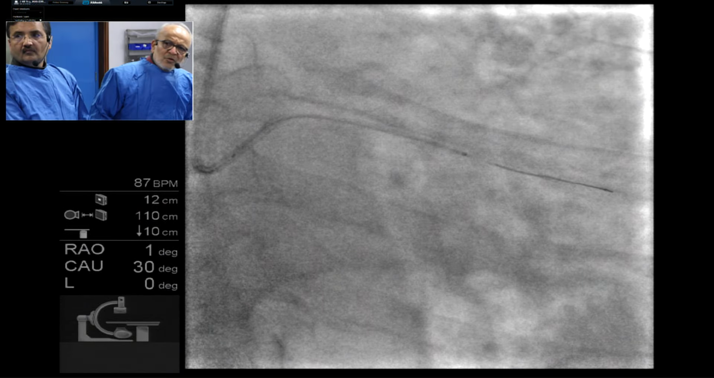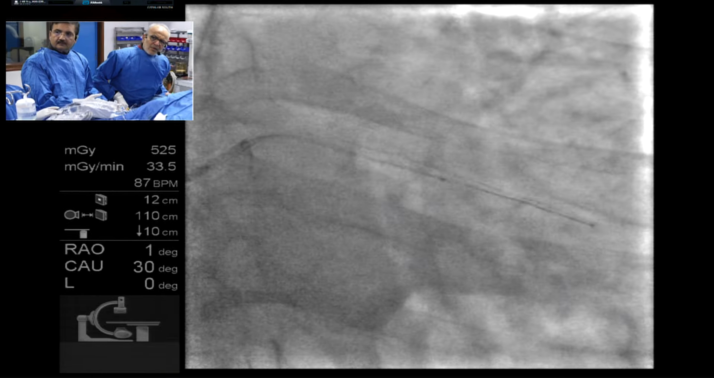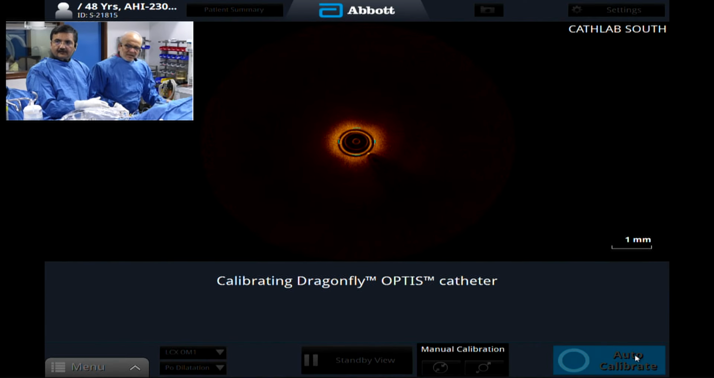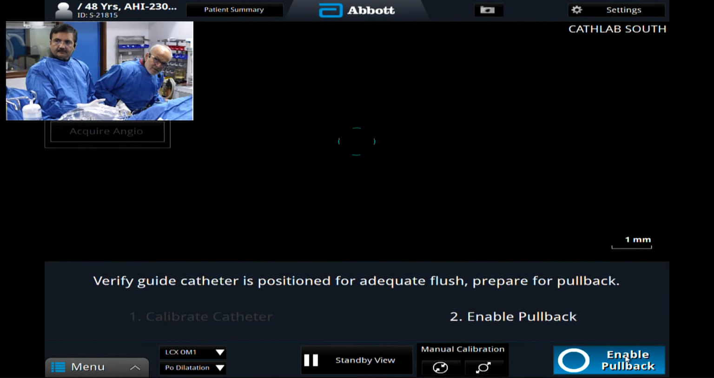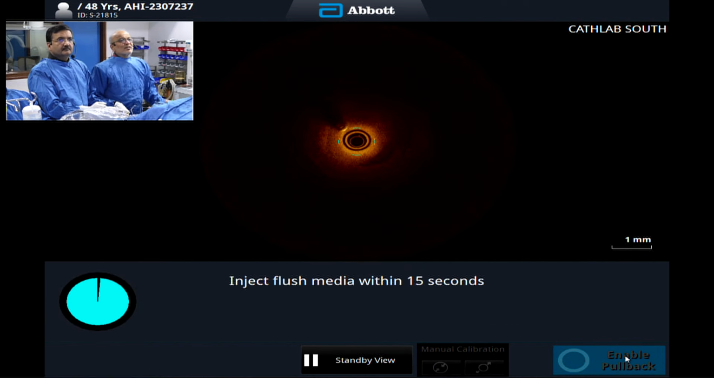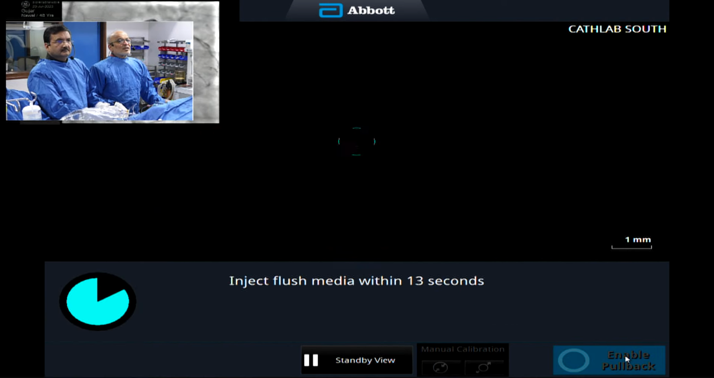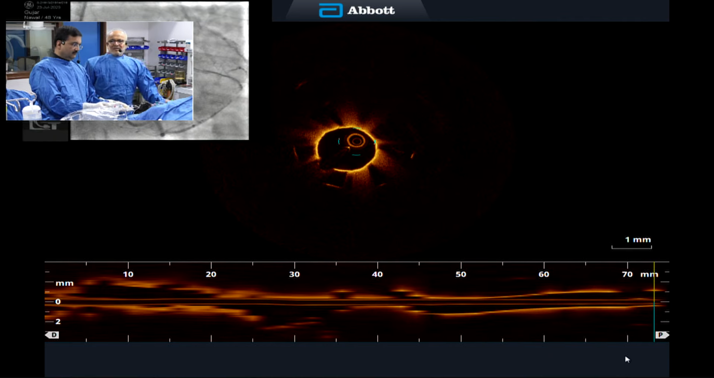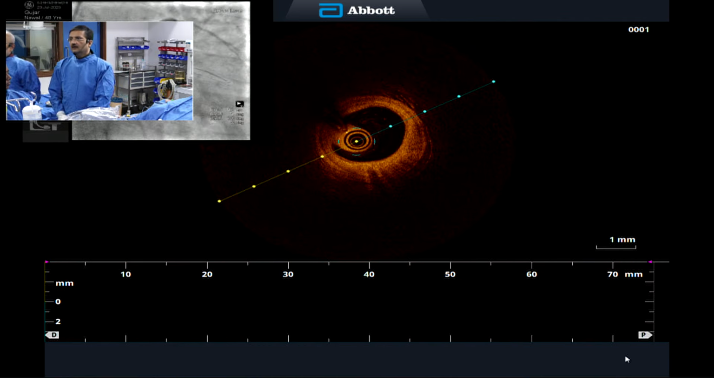Fluoro. Inject. Nice image, yeah. Should be a good image.